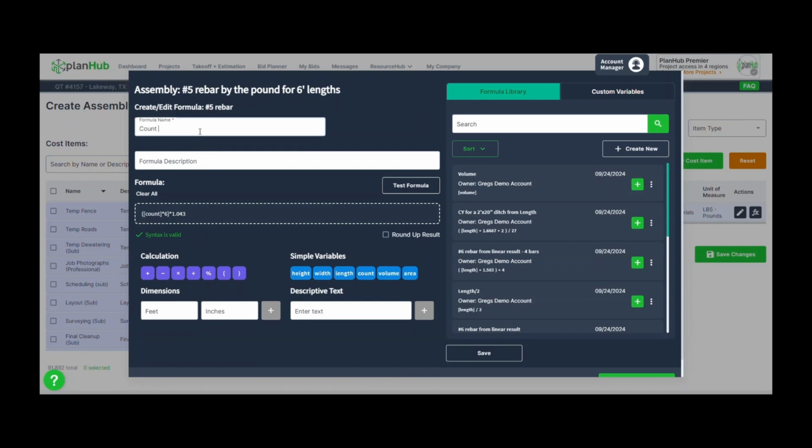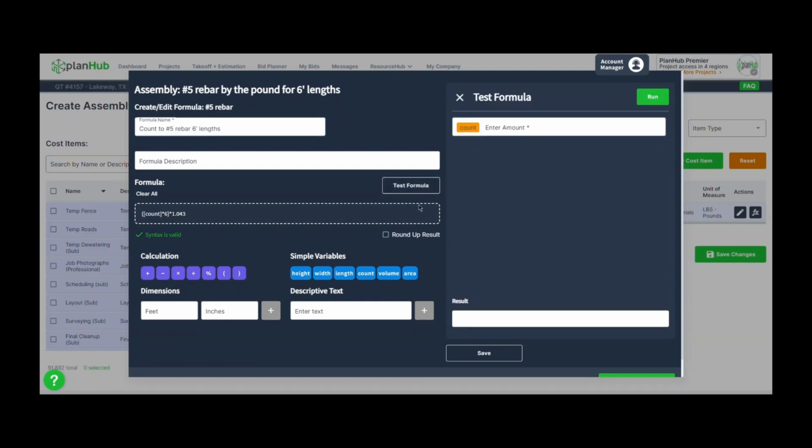So the name of this formula is going to be count number 5 rebar 6-foot lengths. I give these things a very descriptive name so that when I see them over in the list later, if I want to know if I can use it for a new assembly I'm creating, I can look at the title of the name and it's going to tell me exactly what this formula does. So far, let's test this out by clicking Test Formula.